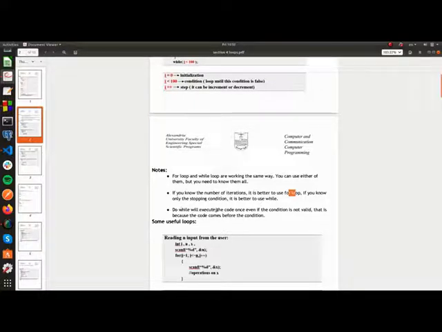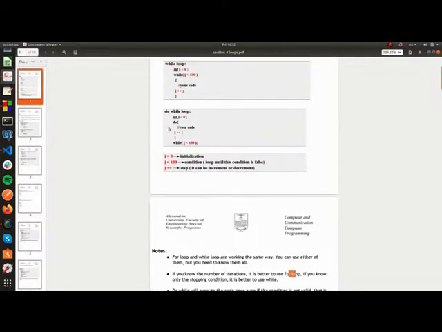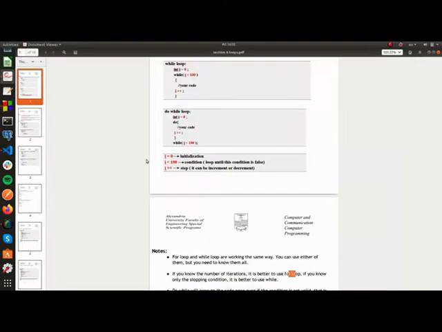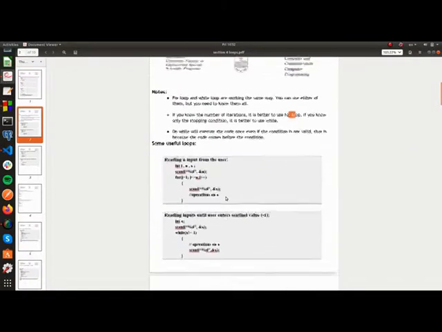Do while will execute the code once even if the condition is not valid. That is because the code comes before the condition. So as we saw here, the code comes before the condition, so the code is executed first and then we ask the condition. Okay.